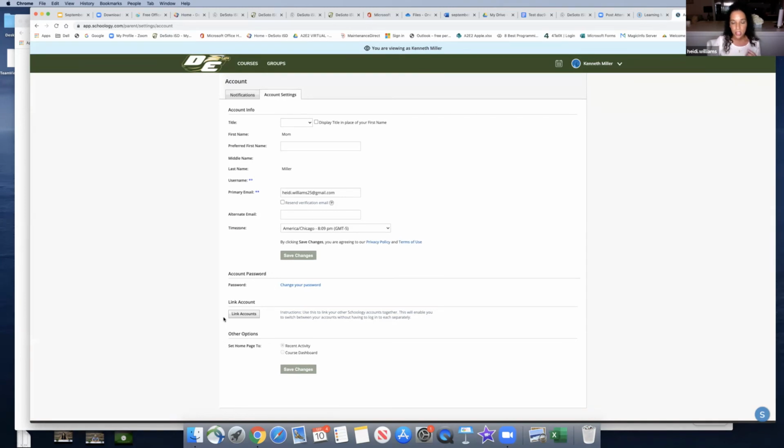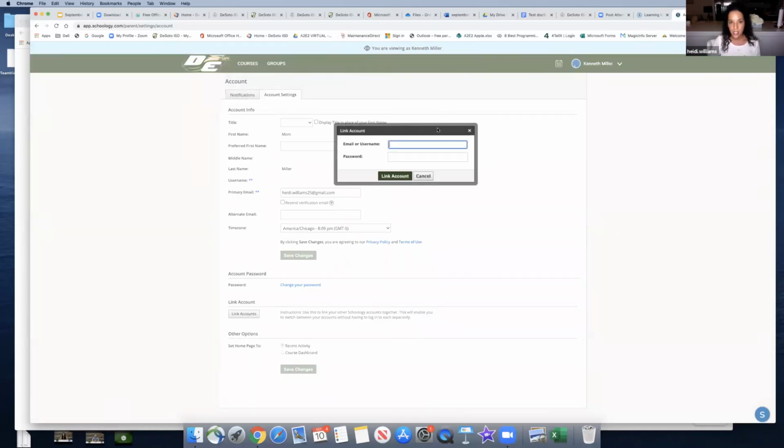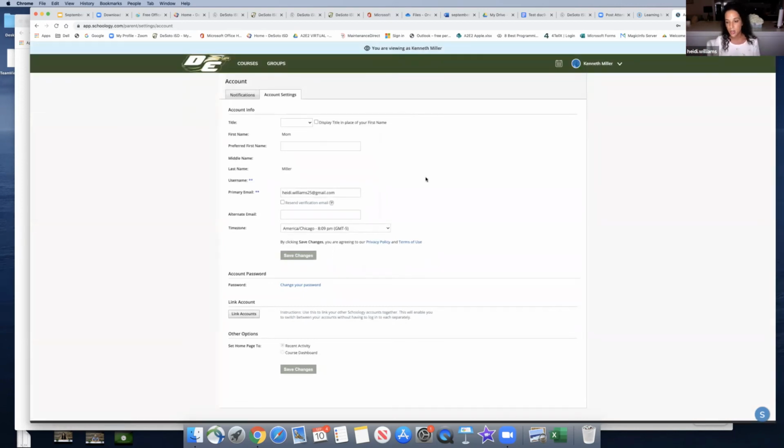So to link outside district accounts that are from Schoology, you would go into settings and click link accounts. And then you would make sure that you link with the username and password that you had for the other account in the other school and click link. And then you'll be able to see all the students that are associated to you, not just in DeSoto, but outside of DeSoto. If you just have DeSoto children, you would use the add a child up here on the right. If you have students outside of DeSoto, you would need to go in and link that account.